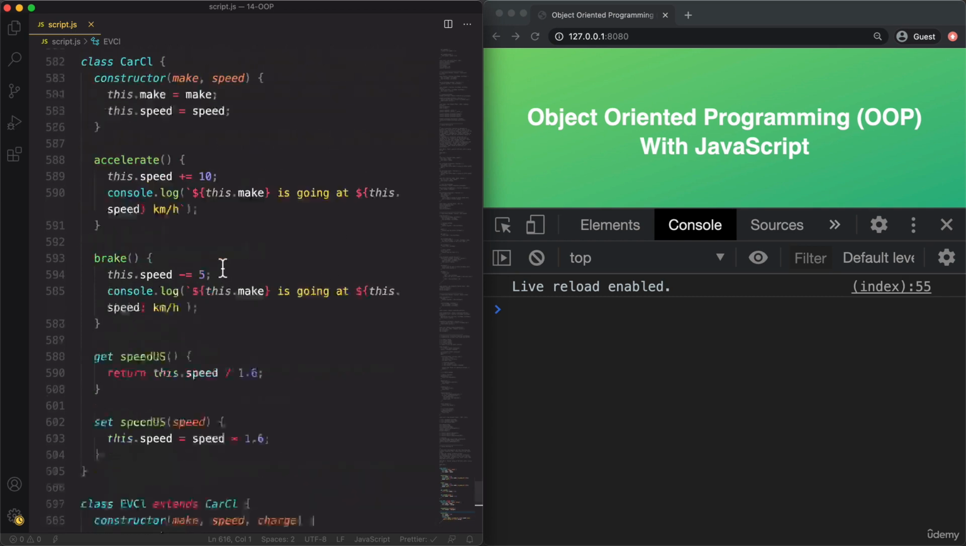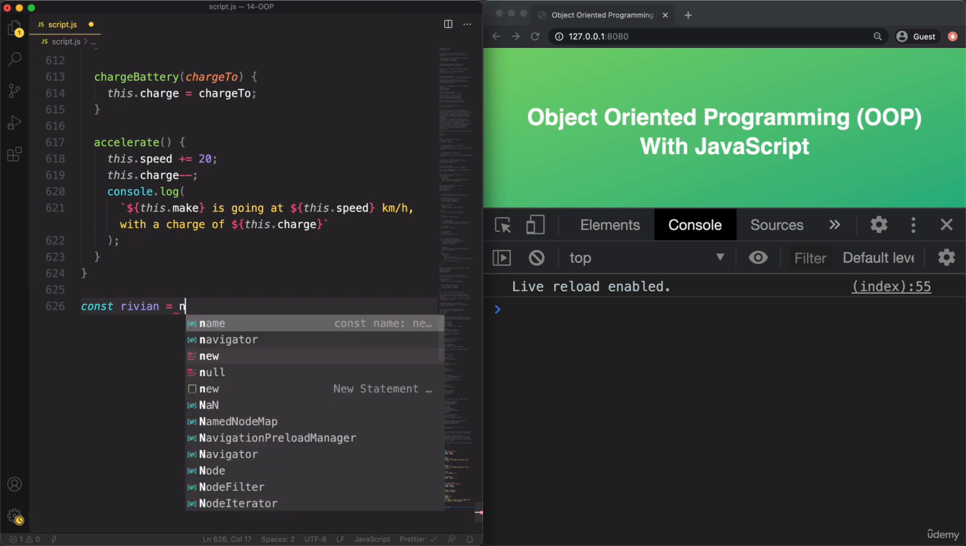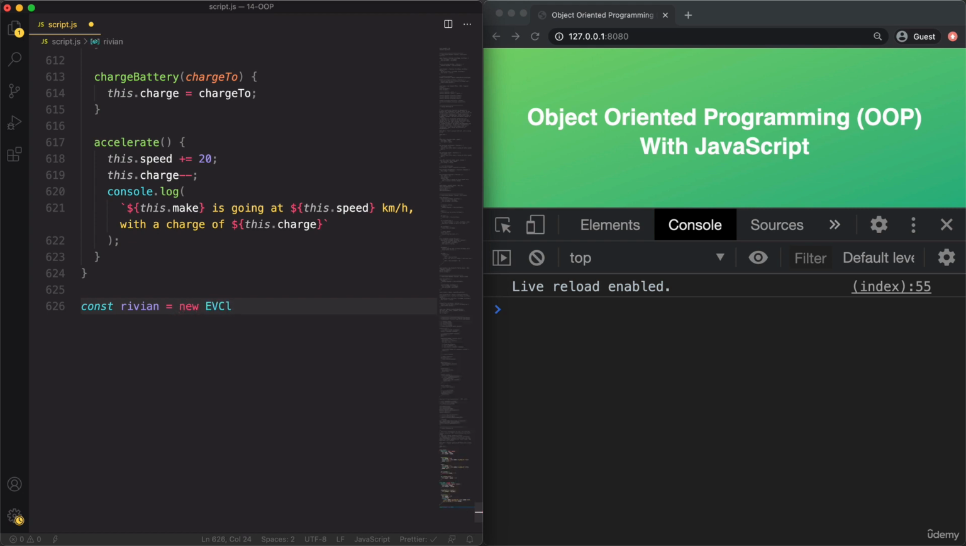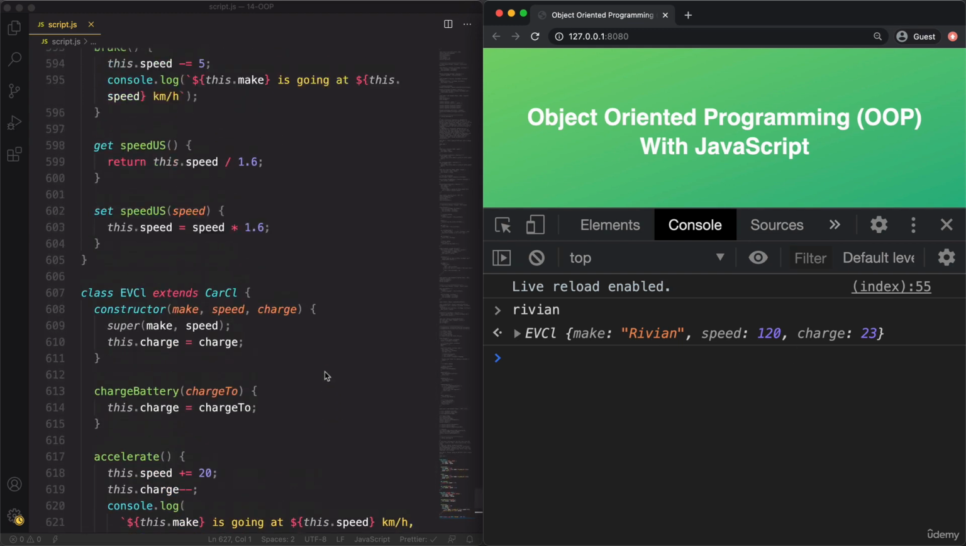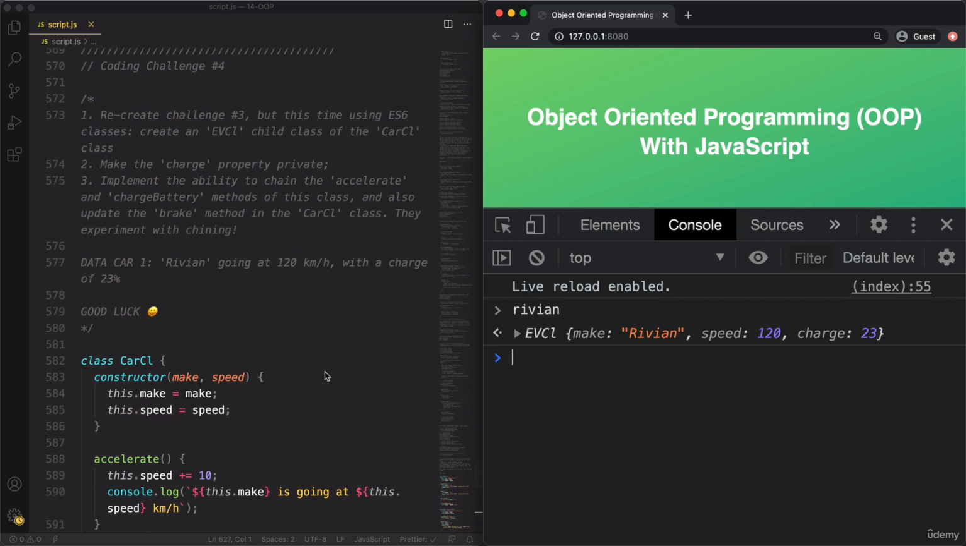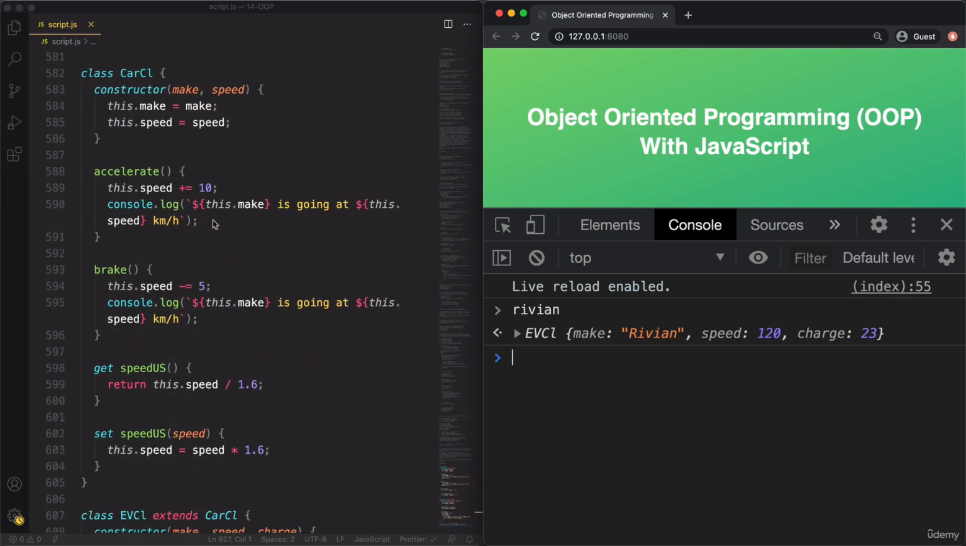And so with this, I think for now, we should be good to go. So let's now create an object called Rivian, which is going at 120 with a charge of 23%. So Rivian, which is another electric vehicle brand. So EVCL, Rivian, 120 and 23% of charge. Let's check it out here. And yep, there it is.